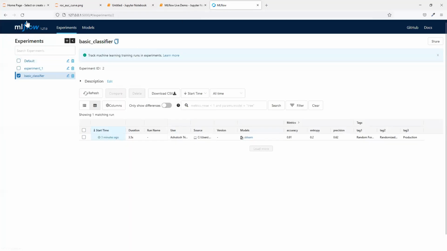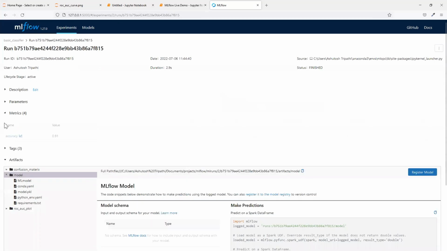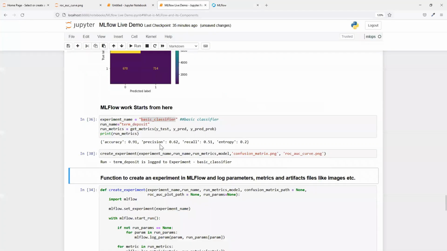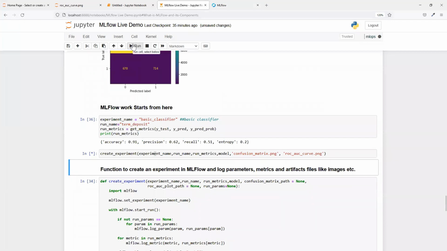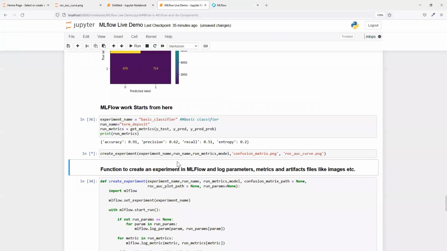Now if I go here and refresh this, see, 12 seconds ago, a new run has been created with the same details, because I have not changed any parameters, it will give the same metrics. But what you can also do is change some of the parameters, train the model again, and then register the new run under the same experiment. So however many times you run this, that many experiments will be recorded. You keep on running this, it will keep on recording new experiments.